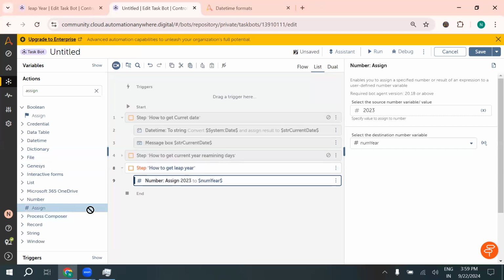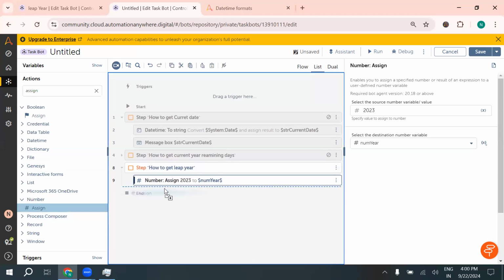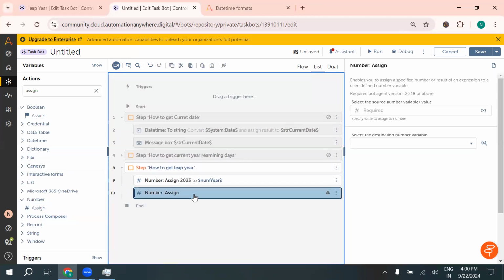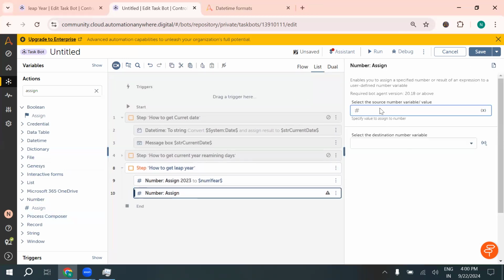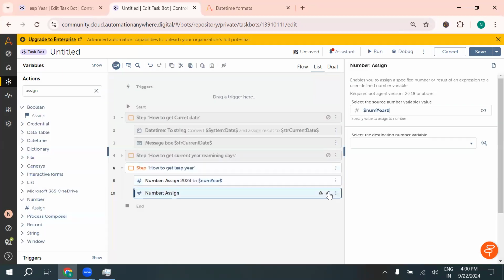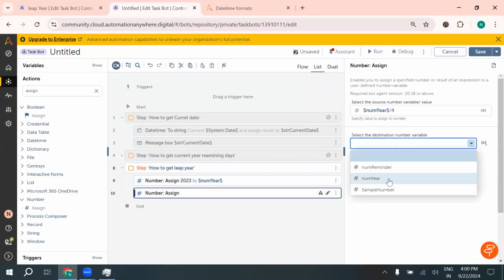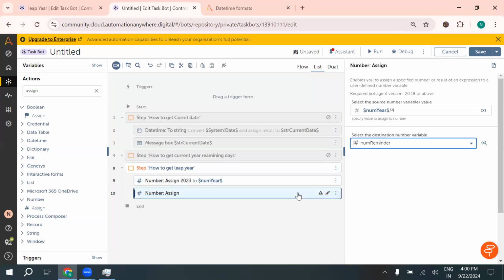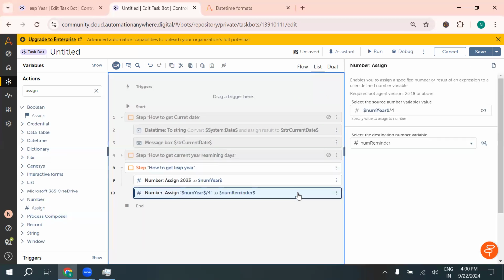and take one more assign action for calculating leap year. So how we can calculate leap year? We just need to divide our year by 4. So give our year, num year, divide by 4 and assign in one variable. This is reminder.